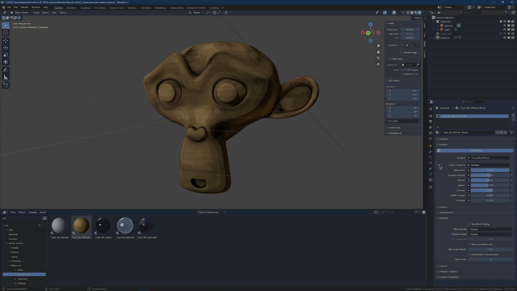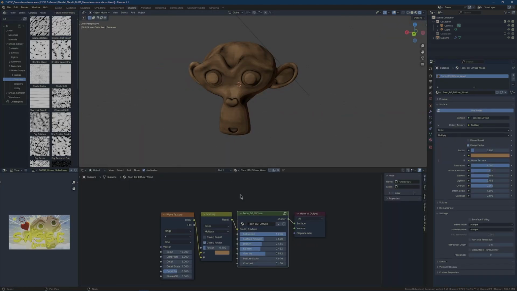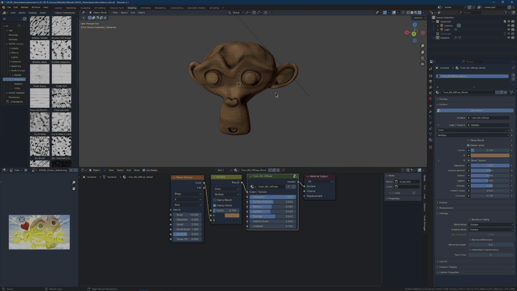So if we want to adjust the color, we can either just expand that multiply node and change that in here, or we can pop into the shader editor. And here you can change any aspect that you want to of the wood.